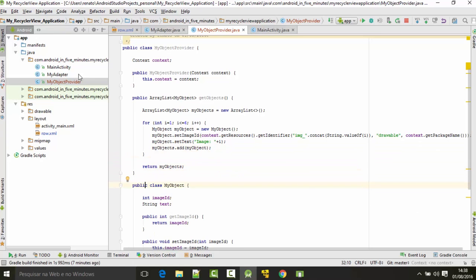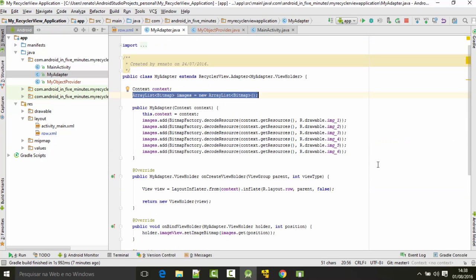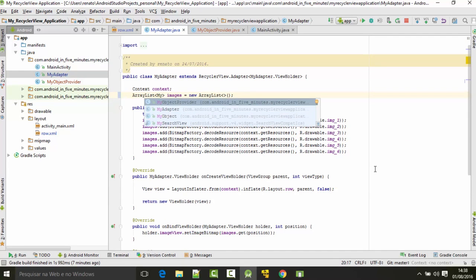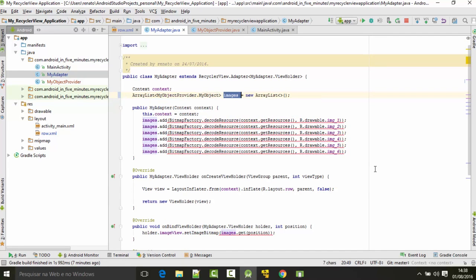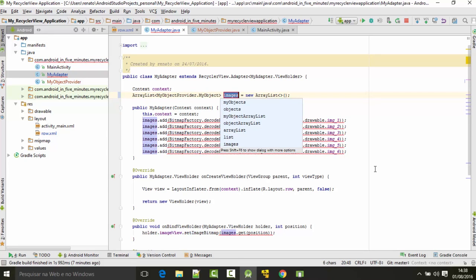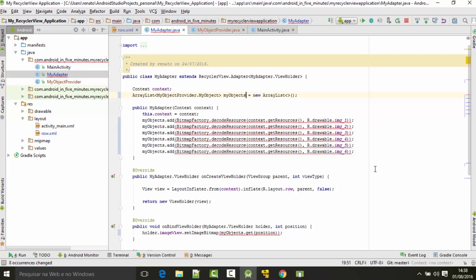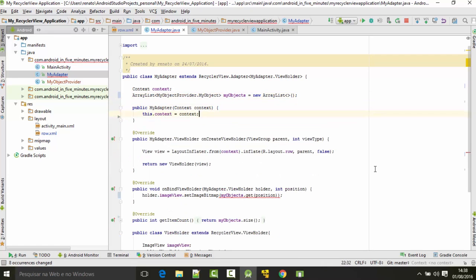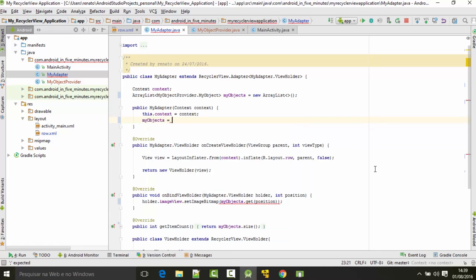Okay, it's done. Now, in the class myAdapter, I will change the array list of bitmaps to array list of my objects. I will also hit Shift F6 to change the name of the array list to my objects. Okay, now I can populate my array list with new my object provider passing the context dot get objects.